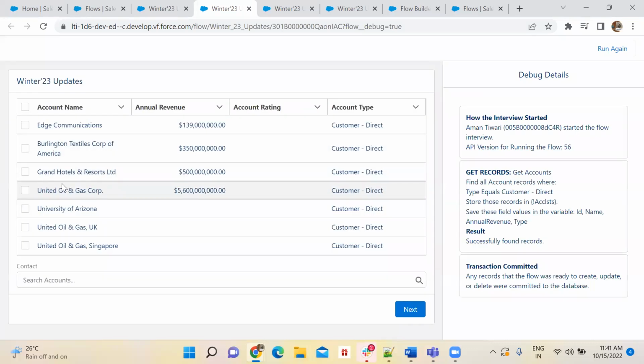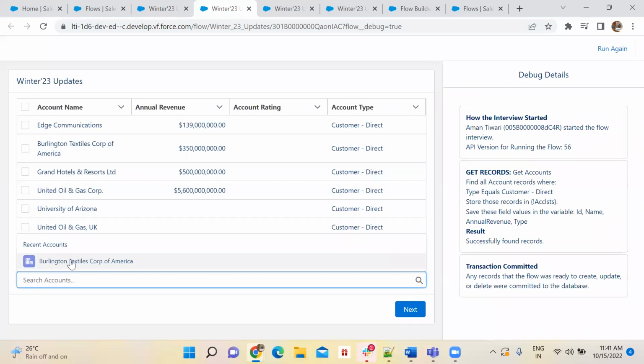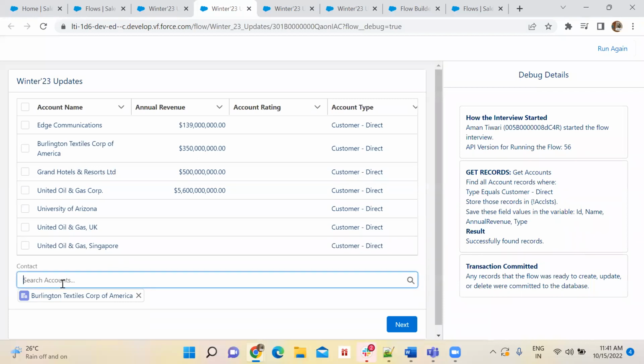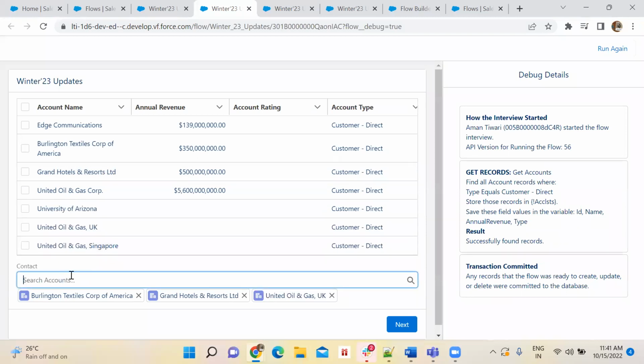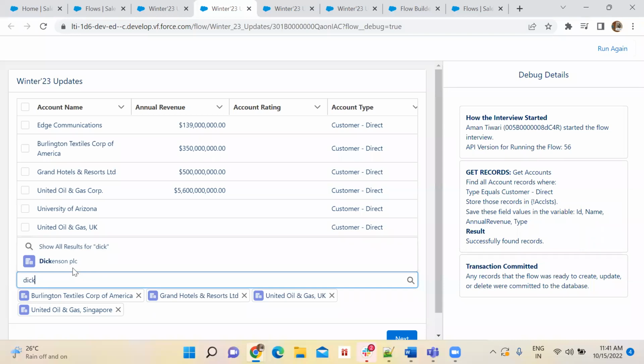Now this is done, and I'll click on debug, then click on run. And if you see here, you can select all the contacts up to 6. I'll just name something from here itself. So I'll select Grand Hotels, and then United Oil and Gas, something again United, Dickinson, I think that is it, yes, and there is something called S-Force. So if you see here, now I've selected 1, 2, 3, 4, 5, 6.